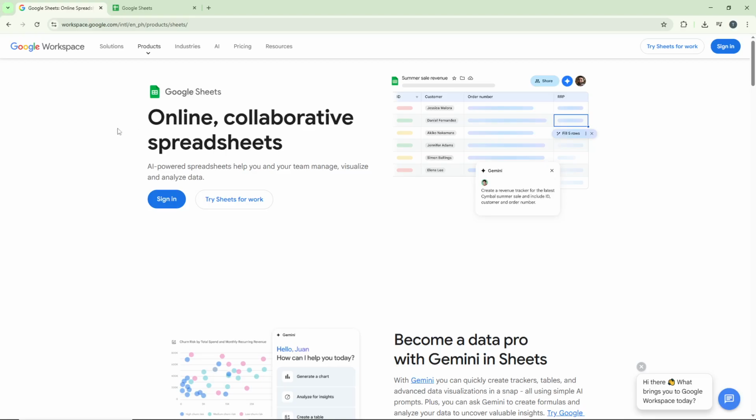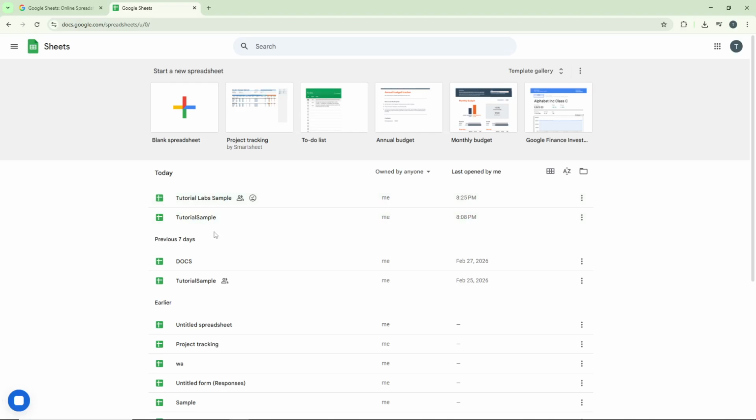First, you'll need to navigate to workspace.google.com and log into your account. Once you've entered your credentials, you'll be directed to your Workspace dashboard where all your Google Workspace applications and files are accessible. This is your central hub for managing documents, spreadsheets, and other collaborative tools.